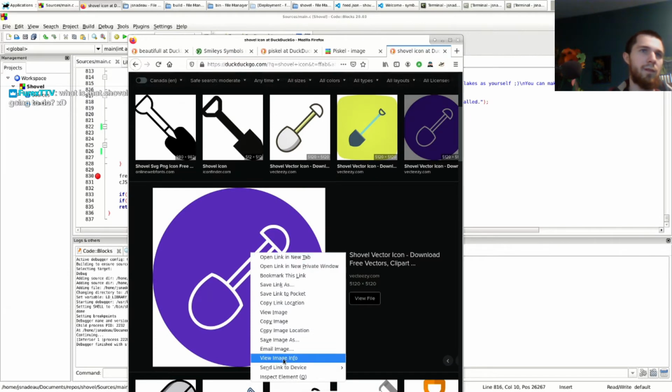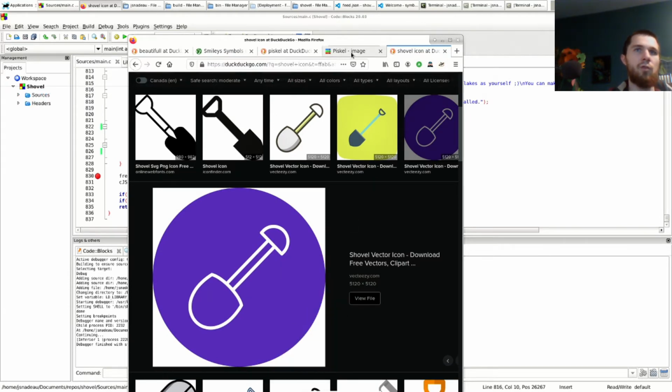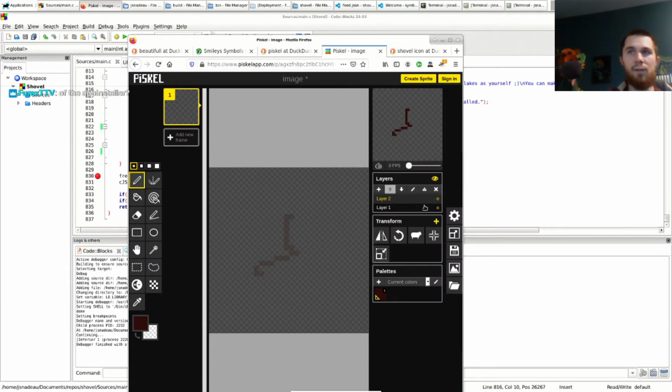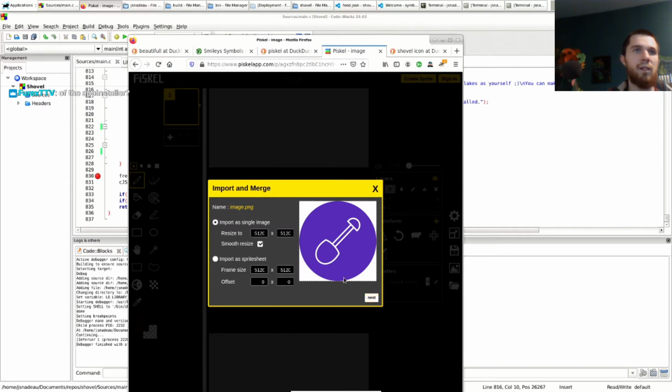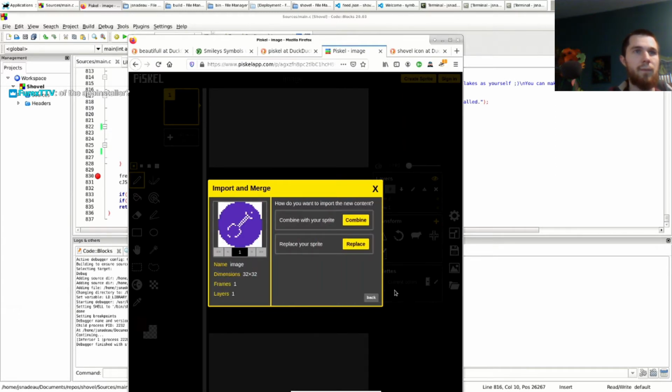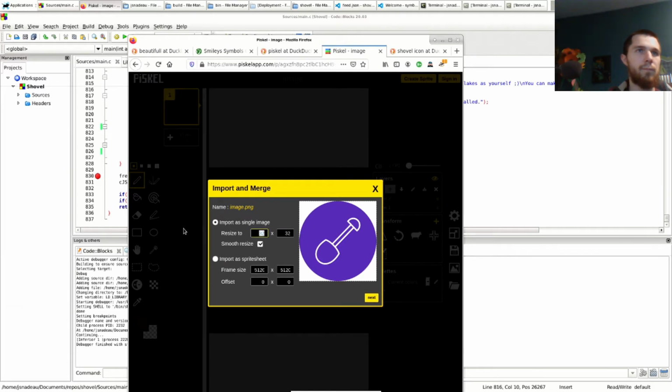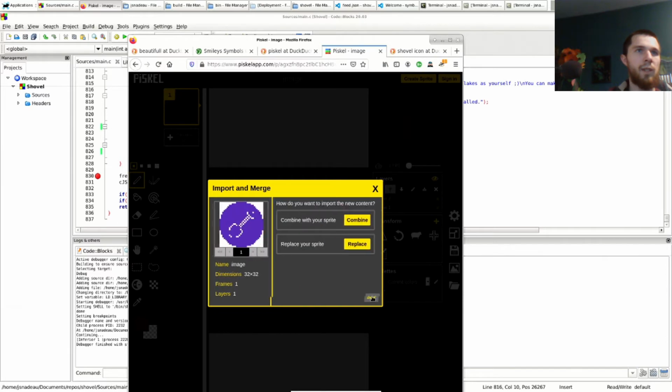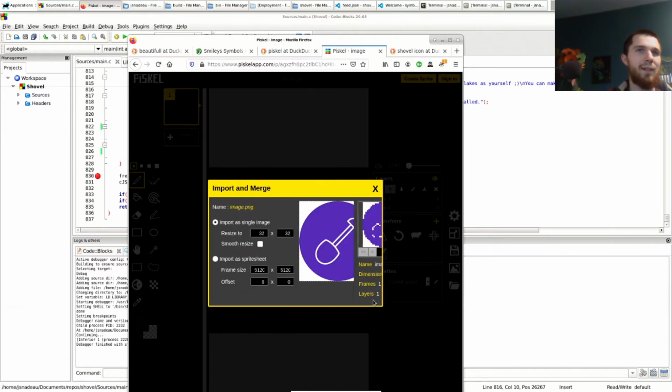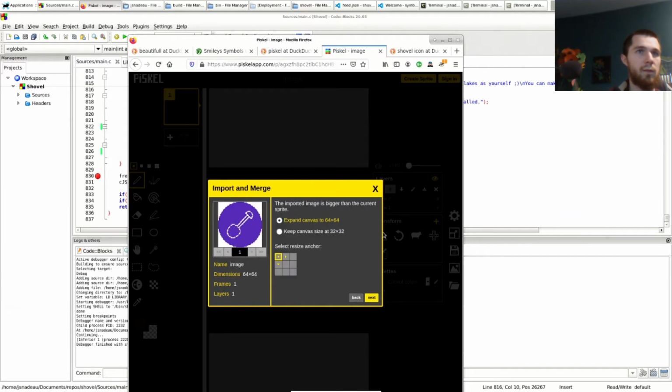We'll do this one. Copy image. And we're gonna paste that here. Yep, exactly. Because it's gonna be called shovel. 32 by 32. Okay. When it's not smooth, it looks like that. Yeah, let's do it like that. How about 64 by 64? There we go. Combine. Yeah, sure.